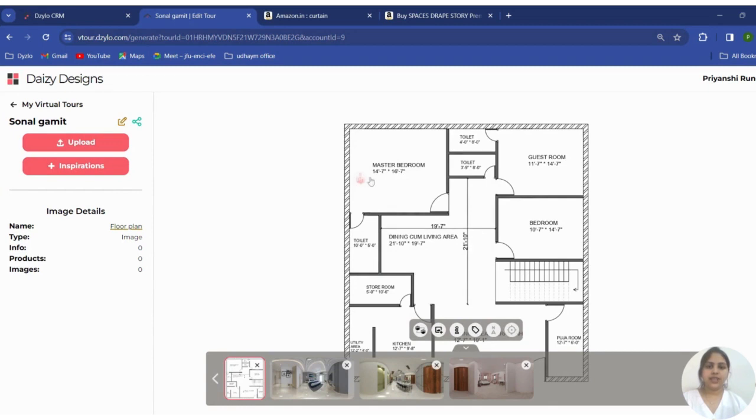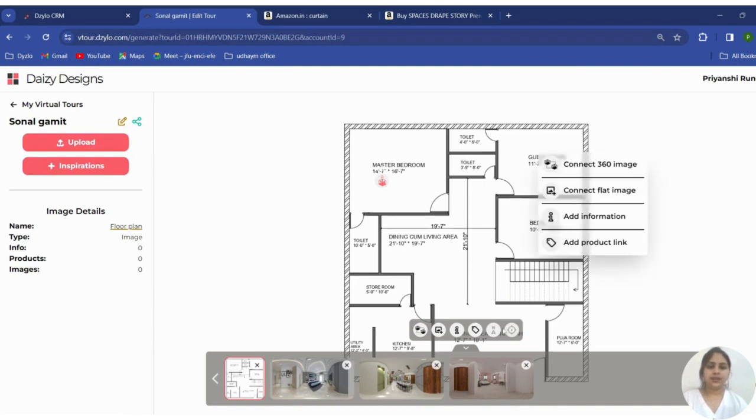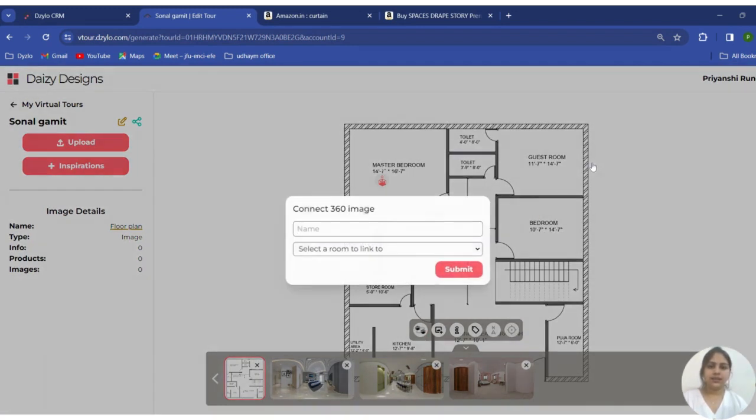If you want to shift this icon, you can do that also. You can shift it anywhere you want, wherever you are more comfortable. Now I'll do the same with the guest bedroom. As I said, I can right click or just drag the icon. So I'm going to right click and add my guest bedroom here.